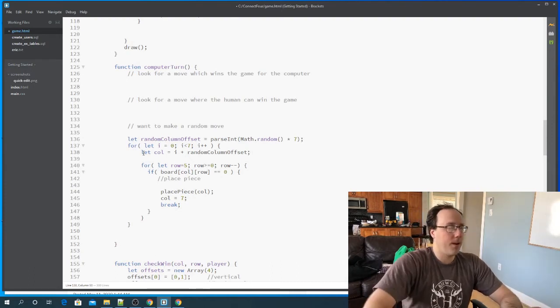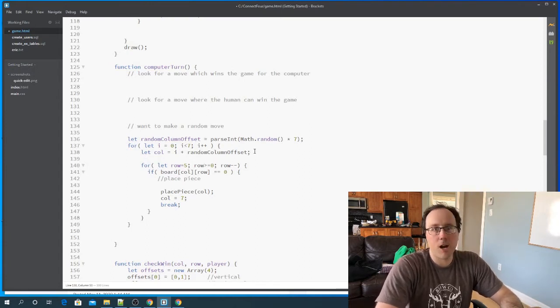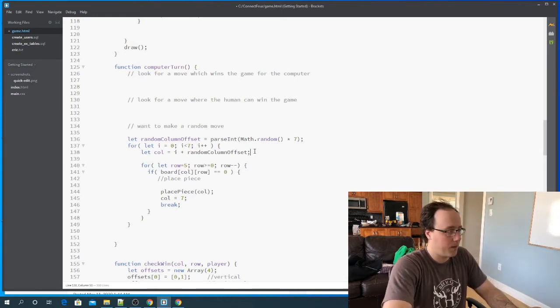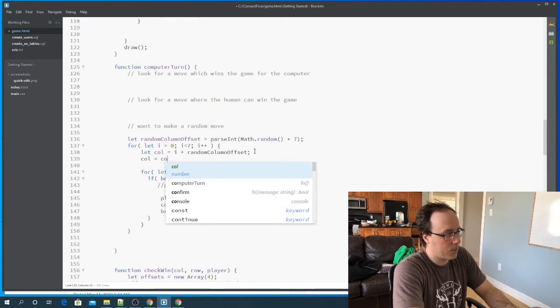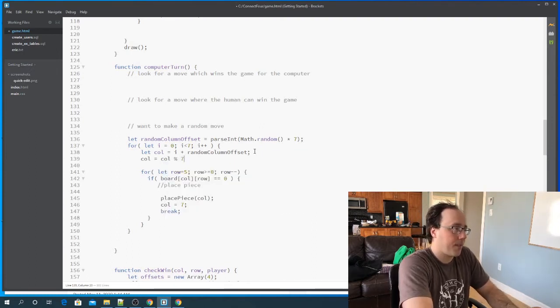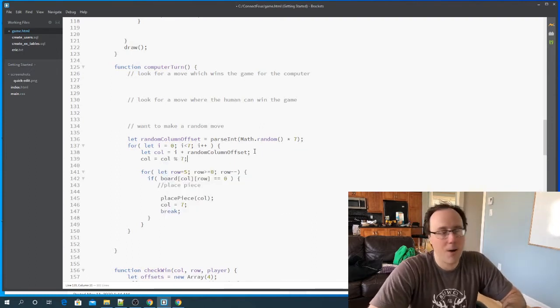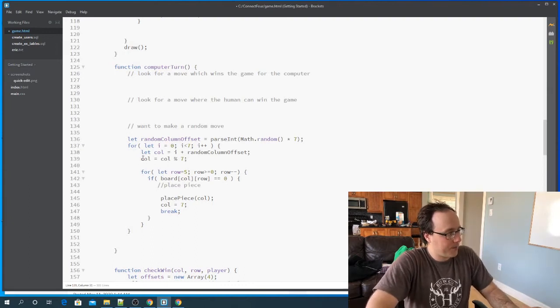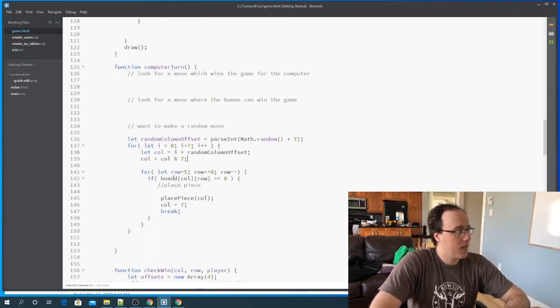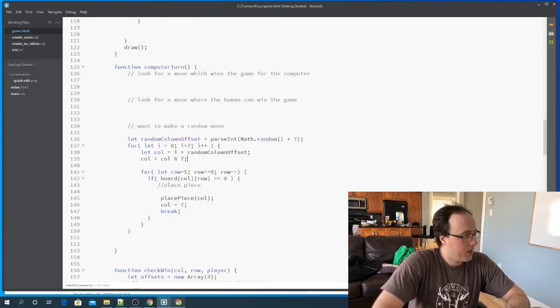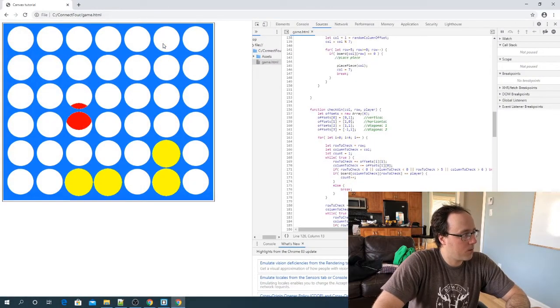So the issue there is I need to take the division remainder of the division operation for the size of the number of columns. So in other words, I need to say column equals column mod 7. That's going to take the column value, and it's going to return a value between 0 and 6. So now this is going to basically be randomized. So the column value will actually be random. So I can go in here, and now let's try this out.